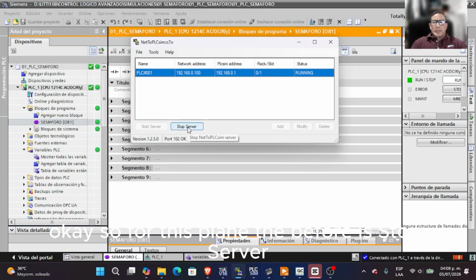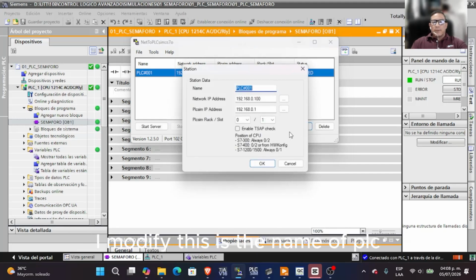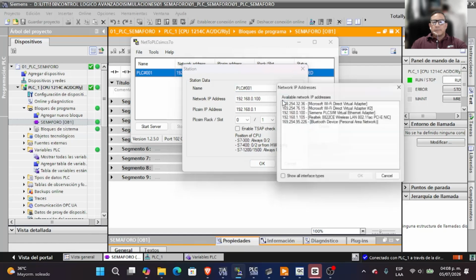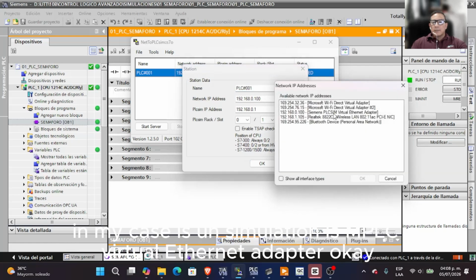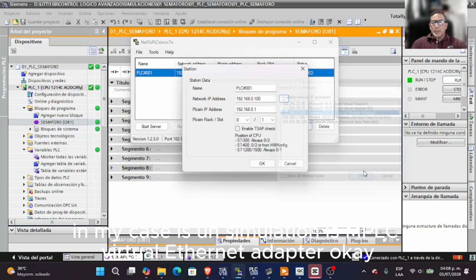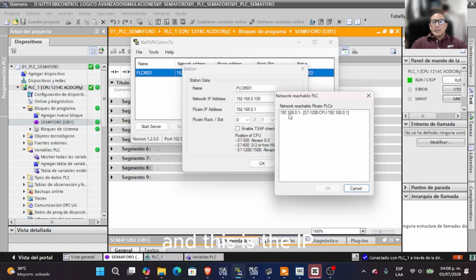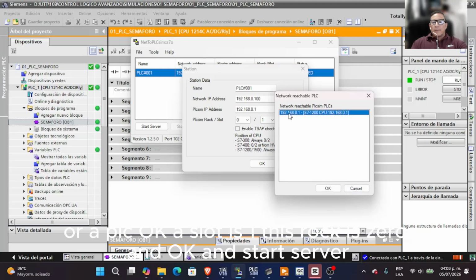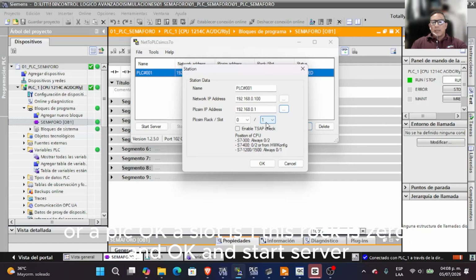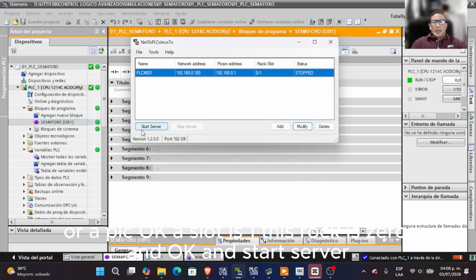Okay, to explain, before this is stop server, modify. This is the name of the PLC. This is the network IP address. It is a router. In my case, it is the simulation, the Siemens PLC virtual Ethernet adapter. Okay, and this is the IP for the PLC. Okay, the slot is 1, the rack is 0, and okay, and start server.